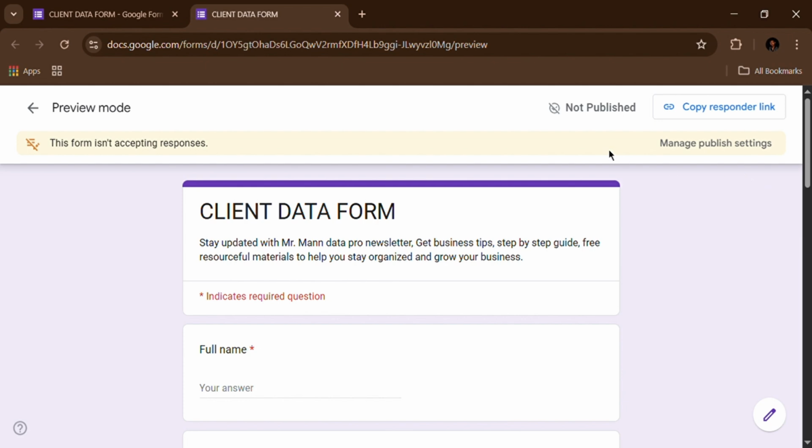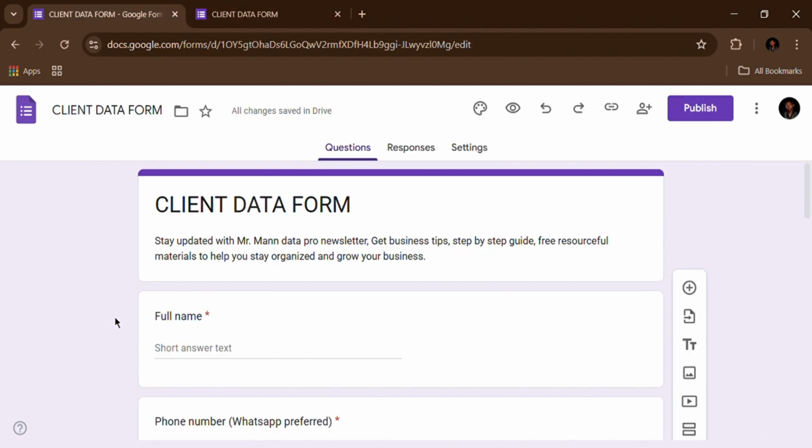Now it's showing not published here because I haven't published the form yet. There are also some things you can do to the form. So I've come back to where I'm editing the form. I'm no longer on the preview page, right? So now, some settings you can do.